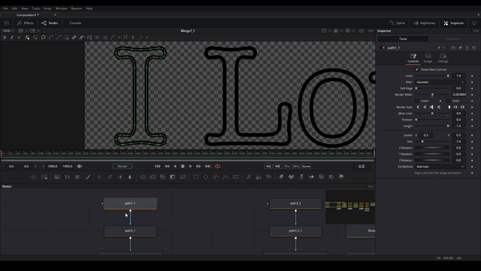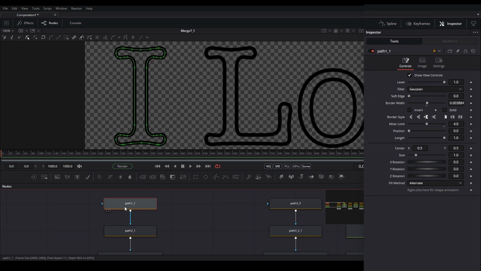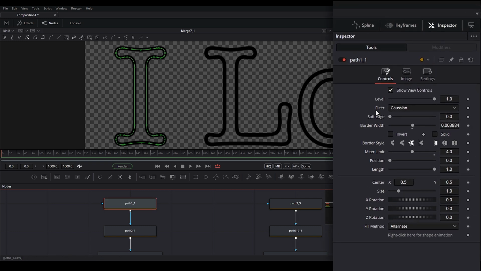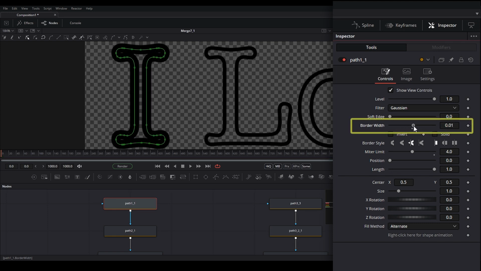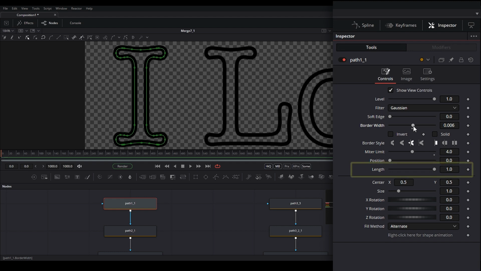Now in this polygon node, which is called Path, go to the inspector to access the polygon settings. Here we are just concerned with two parameters. We have the border width, which allows us to control the thickness of the edge, and we have this length, which allows us to create stroke animations. We also have this position slider, which allows us to position our stroke.